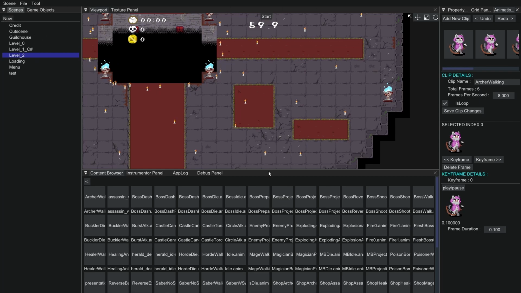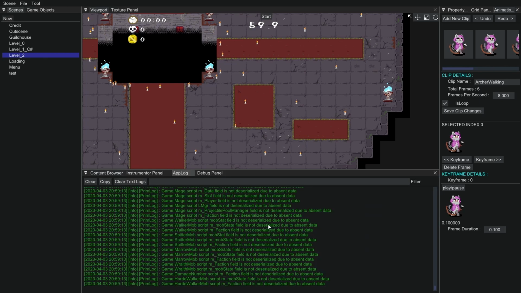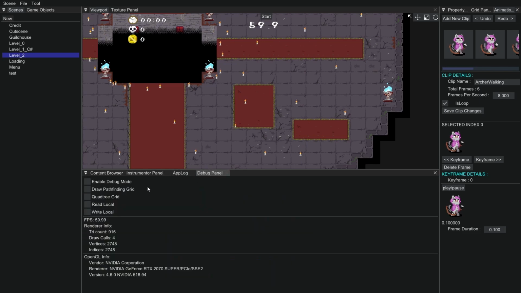Next, we have our app logger panel. Our app log panel allows us to print all the data that we want here. It basically allows us to print in release mode. After that, we have our debug panel. The debug panel allows us to enable debug mode, which allows us to see all the different kinds of collision boxes, as well as draw pathfinding grid for pathfinding, quad tree for the quad tree, as well as read and write local. We have our FPS counter here, as well as rendering info.